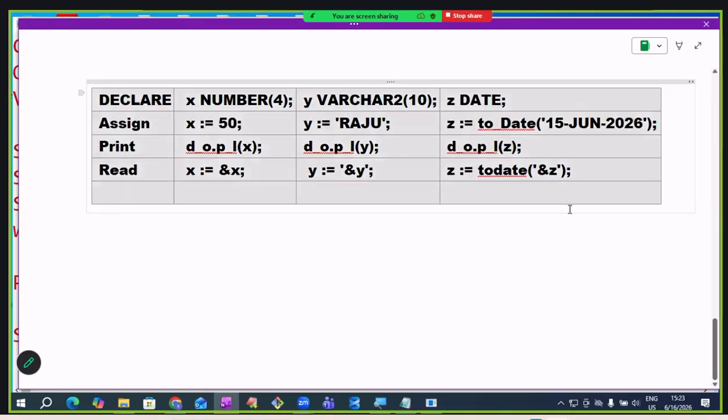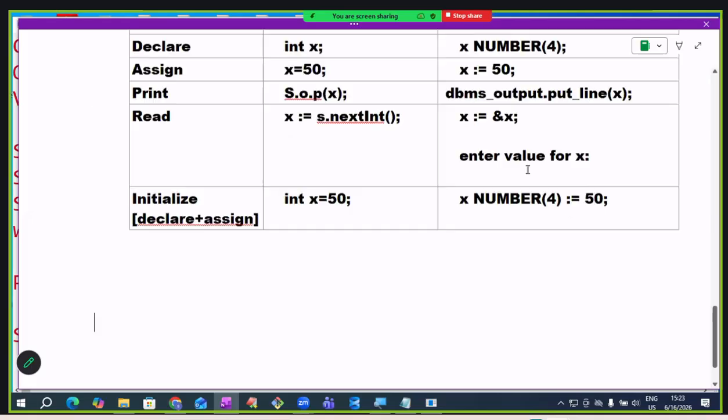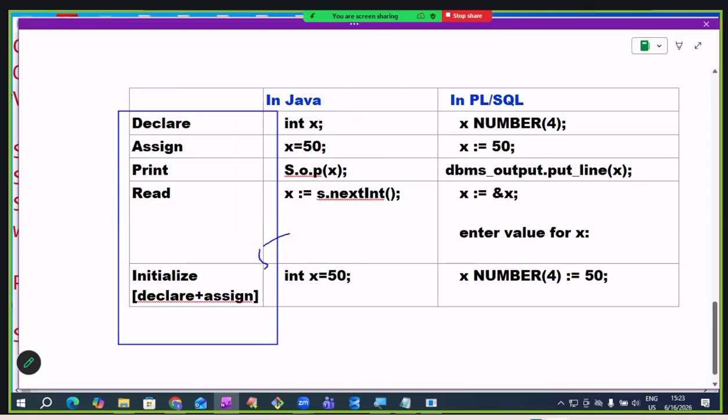That's it, sir. So this is about PL/SQL basics. Now I hope you understood very clearly about these 5 points. Is it clear about these 5 points, sir? Shall we move forward now?